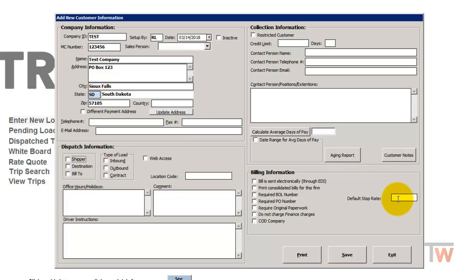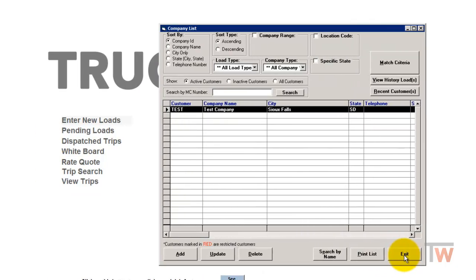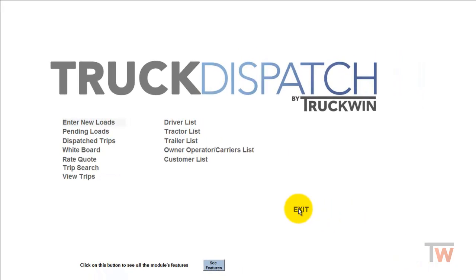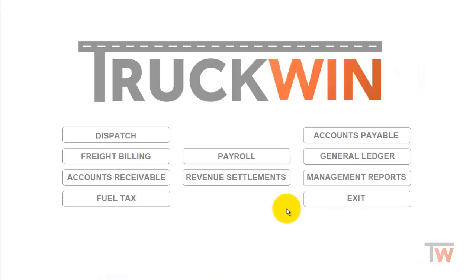And there's also a default stop rate. If they have a default rate they get billed for stops, you can enter that in here as well. You can enter as little or as much information as you want. When you're finished, go ahead and hit save and exit. And that is how you add customers to your customer list.